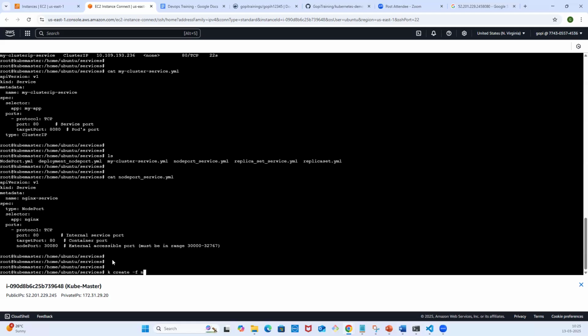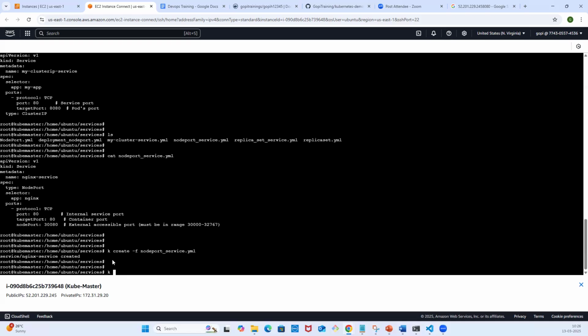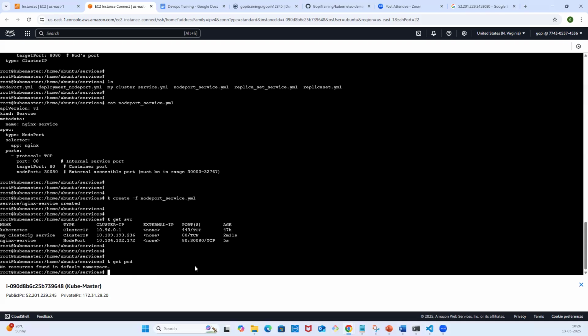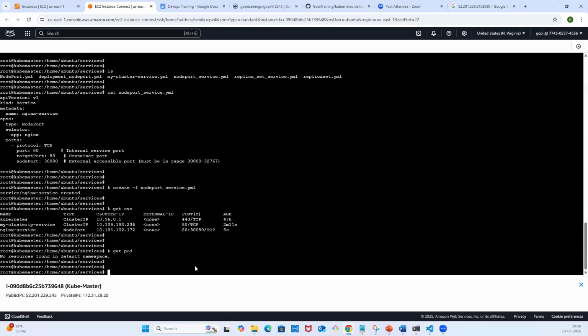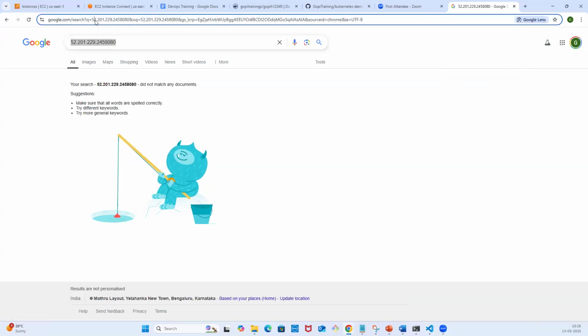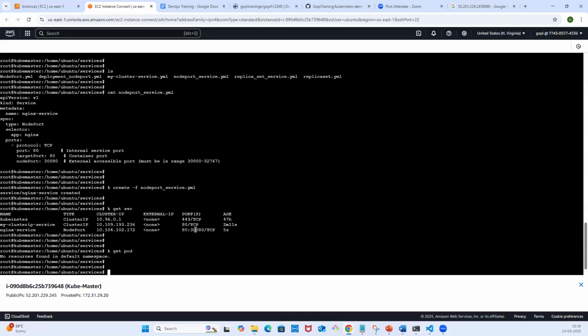-f node port service. See, now it got created. The Nginx service got created, and it exposes some IP, some port number 30080. Okay, get pod. So none of the pods got created now. But let's see if at least you're able to browse something. What is the port? 30080.